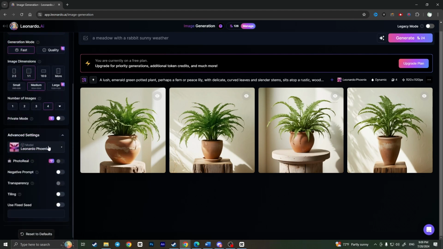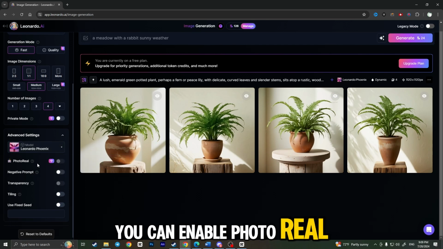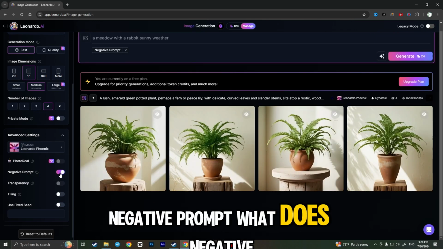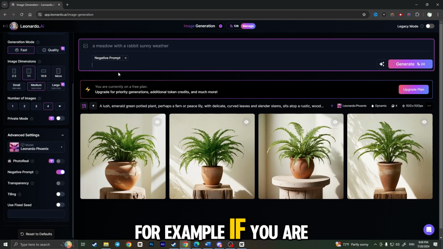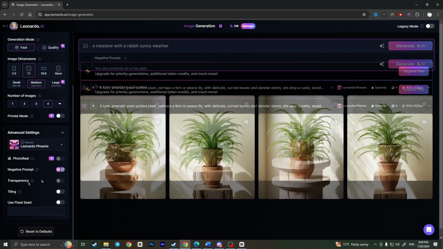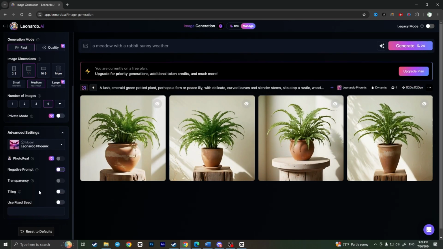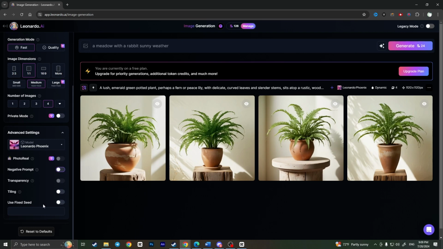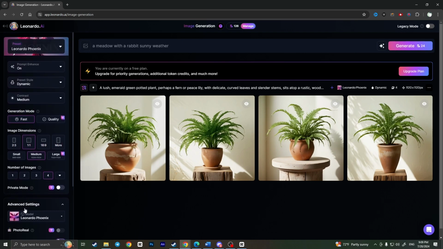Moreover, there are some advanced settings. For example, you can choose the model you are using. You can enable photoreal images as well, but it is a premium feature as well. Negative prompt. What does negative prompt mean? For example, if you are creating a picture of a man, you can type here 6 fingers. So the AI will avoid creating a man with 6 fingers, something like that. Transparency is not allowed here. Tiling is ideal for repeating textures. It is useful when you are creating some textures for a game, for example. And the seed, I will not show you what it is about, you don't need it.